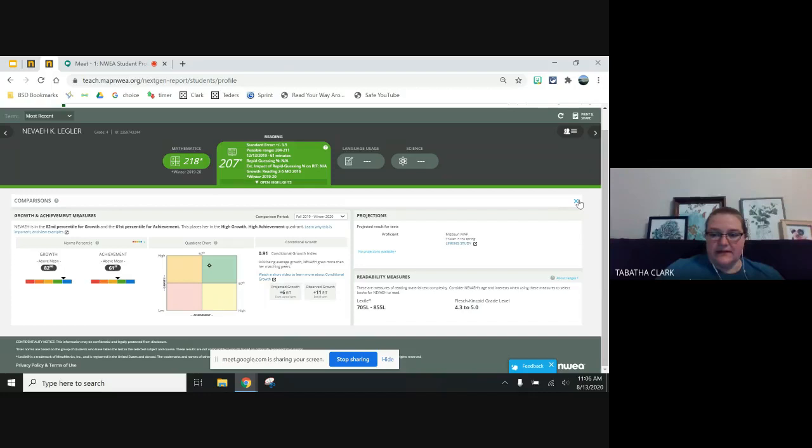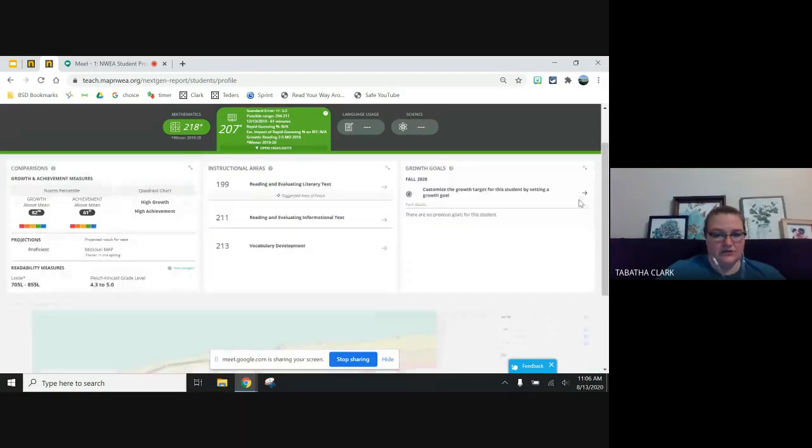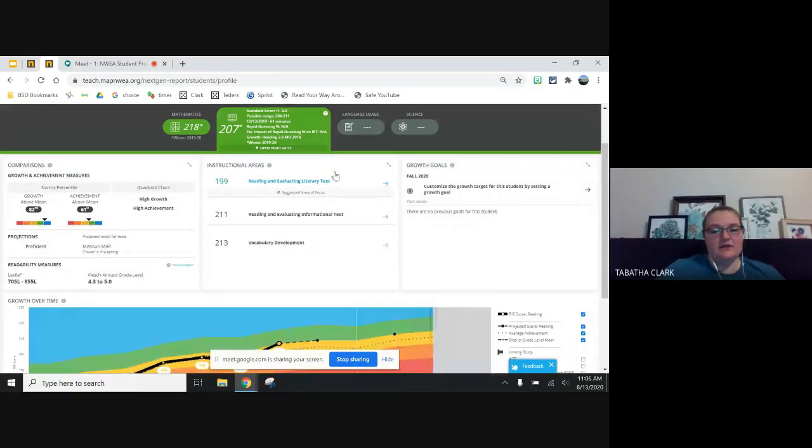So if I close that, instructional areas, these are the sections of the overall subject. So when she tests reading, we do reading and evaluating literary text, informational text, and vocabulary.